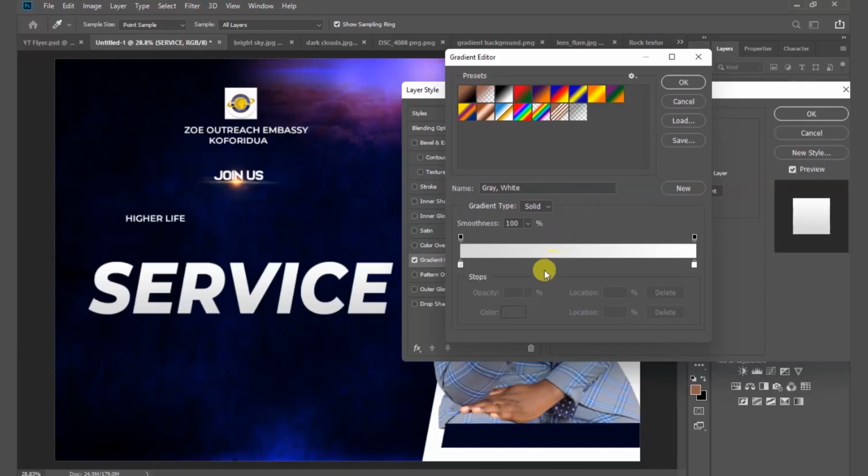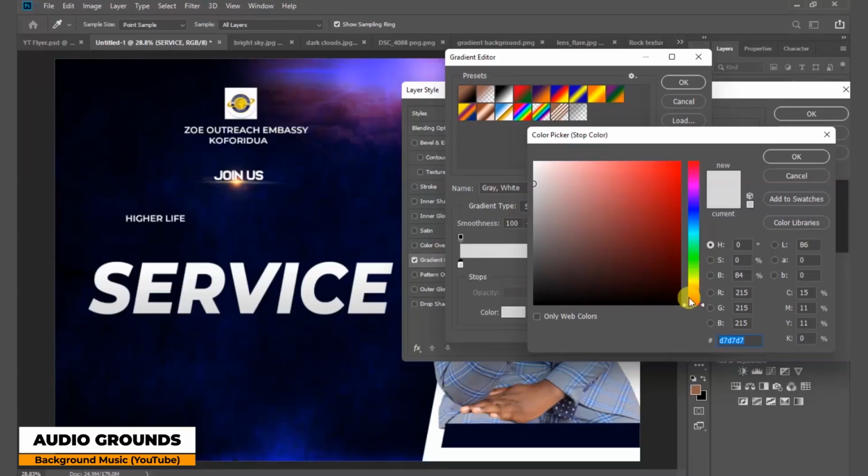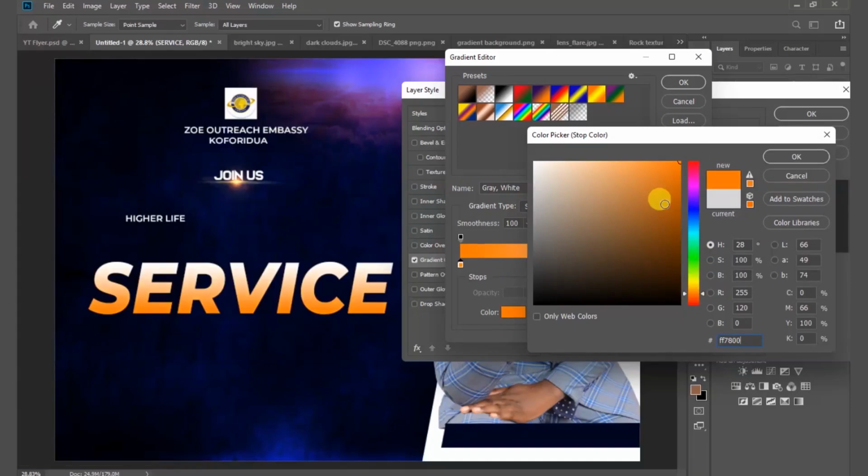So first of all, we are going to adjust the colors, starting from this one. Double click, then let's choose this color. The final color that I will get, you see a code here, then you just type in the code to get the same color.